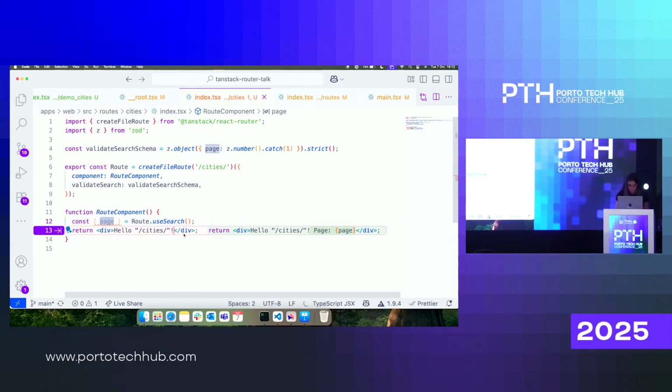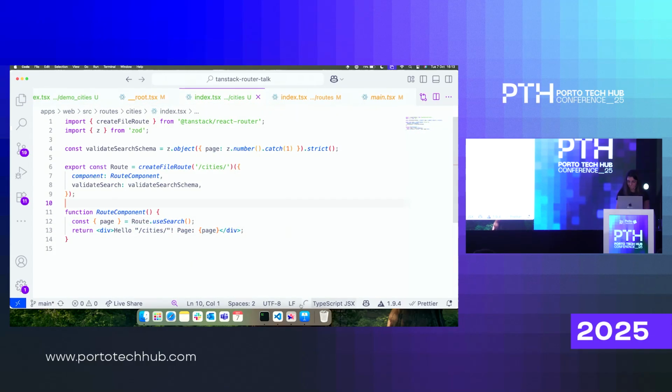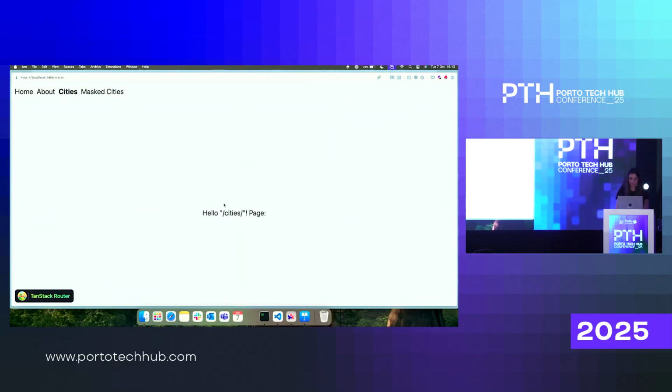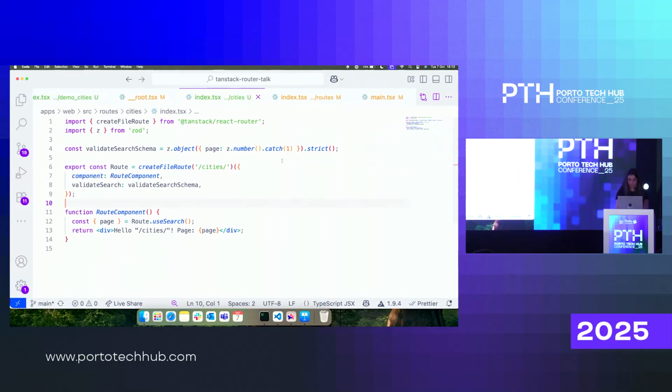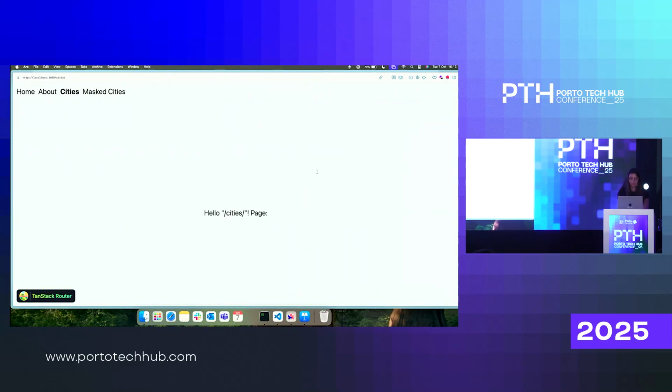OK, and now, yeah, you do it. Let's see. We don't have a page yet. Let's have some more fun. OK, we have the strict, but we have the catch. Let's take off the catch from here.